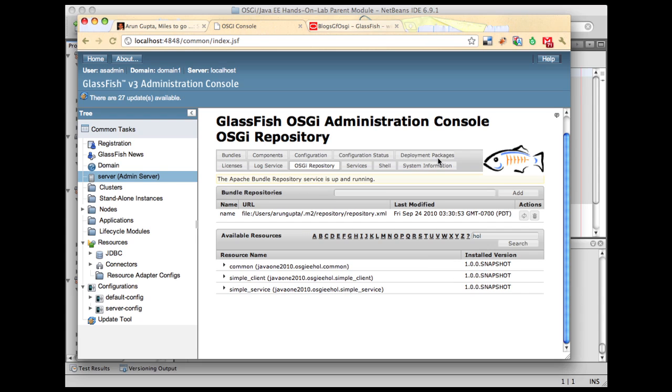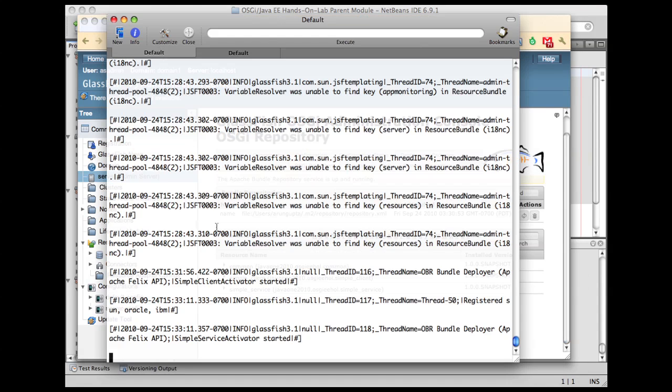So let's switch to the server log that we have. In here, you can see my simple service activator has started, my simple client activator has started, and right before the activator getting started, you can see the message that we actually added to our service impl, so the registered users have been automatically registered. So you see the client bundle was started earlier, and as soon as the service bundle started, the client bundle figured it out using the OSGi registry and invoked the service, and everything concluded as expected.